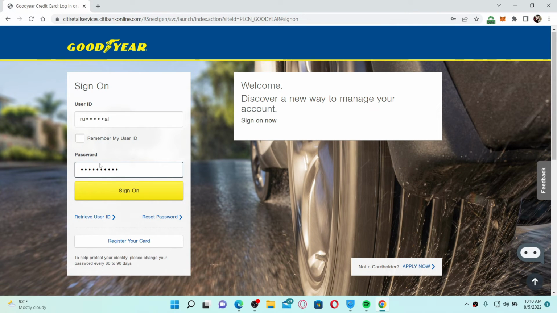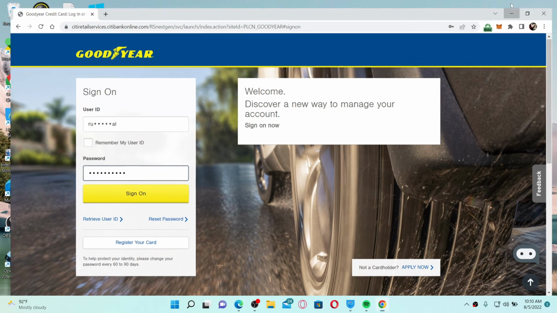After entering your details, click Sign On and you'll be able to get access to your Goodyear credit card account online, quick and easy. That's how it can be done.